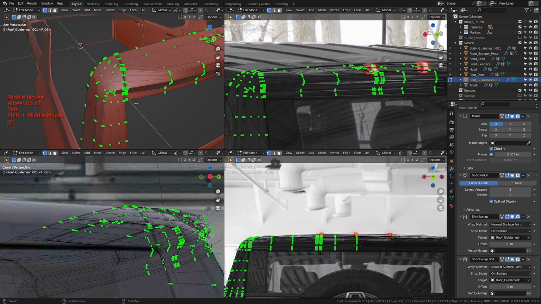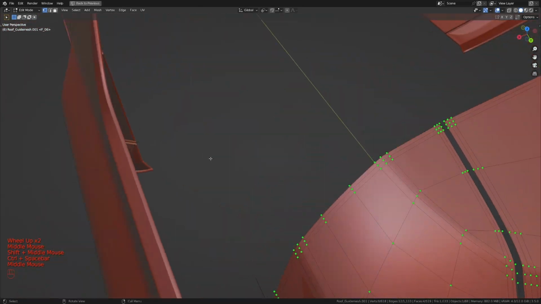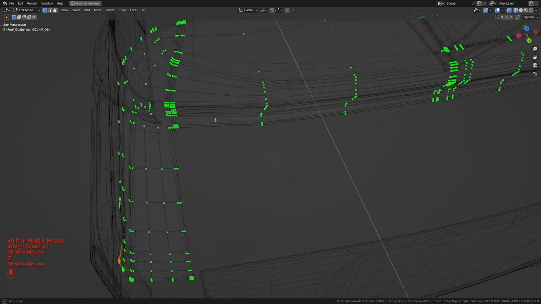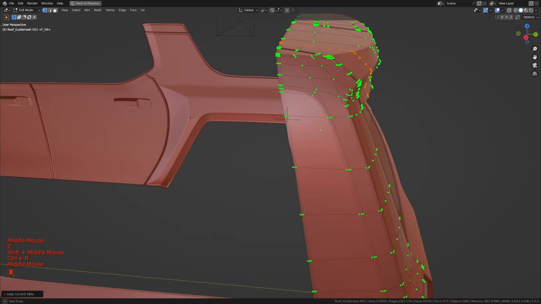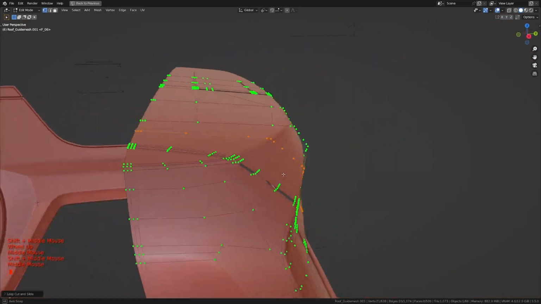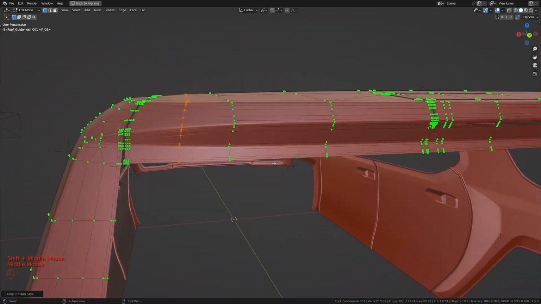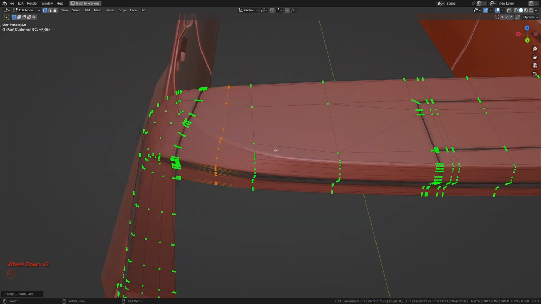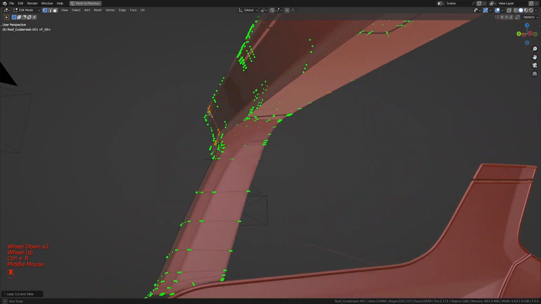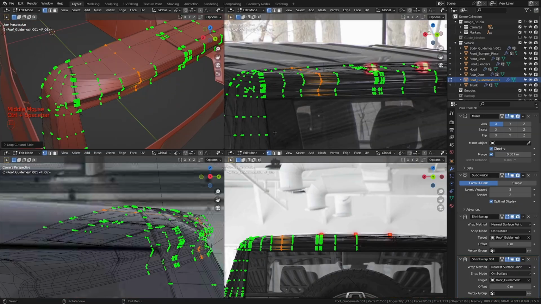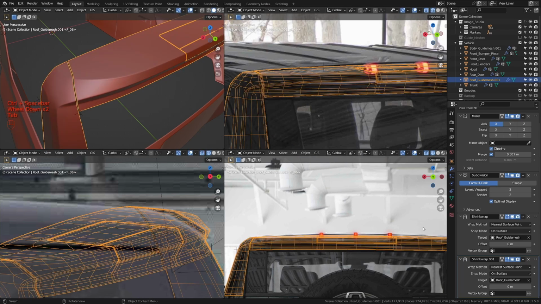But before we do that, let's take a look at this area. And I'm going to add one more loop cut in here, just so if we go ahead and apply the shrink wrap modifier and then add a solidify modifier, we won't have any issues. And I'm going to add one more in here as well. Alright, now let's go ahead and apply the shrink wrap modifier.